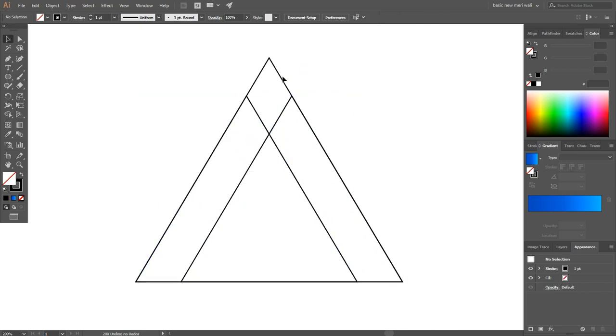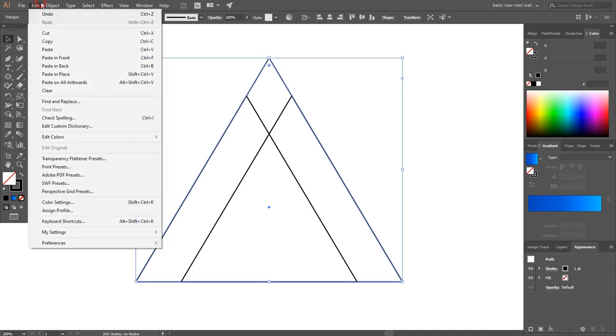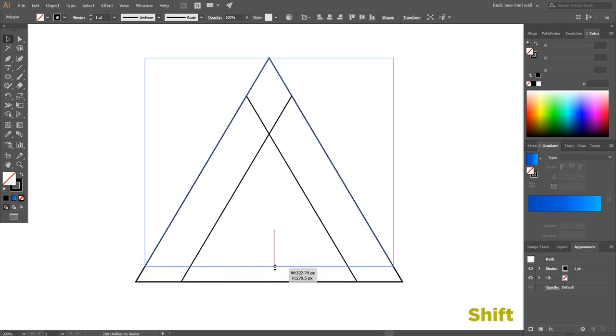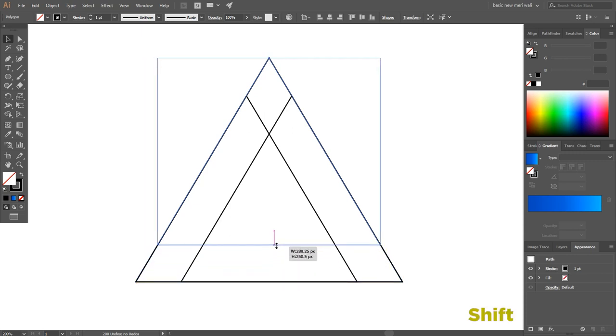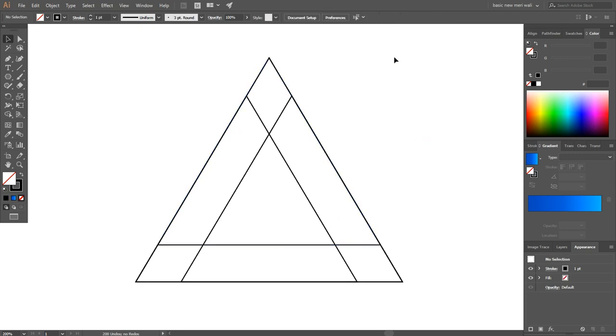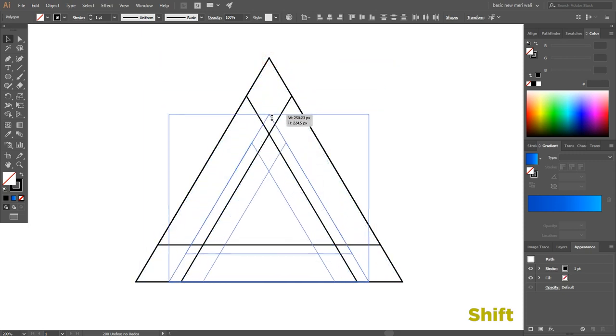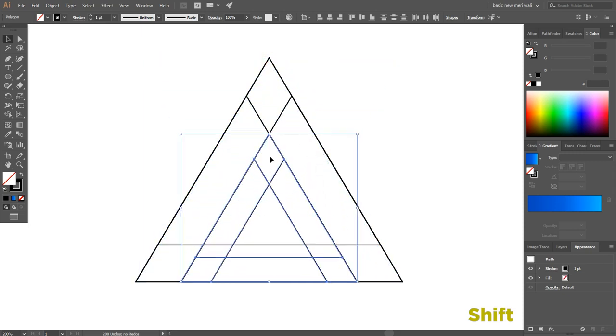Now select the big triangle. Go to Edit, Copy, Edit, Paste in Front. Make it smaller by pressing the shift key. Now select all the triangles. Make a copy and place it in the center of all the triangles.